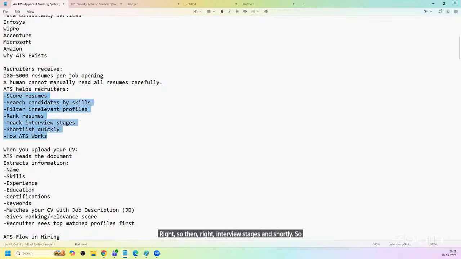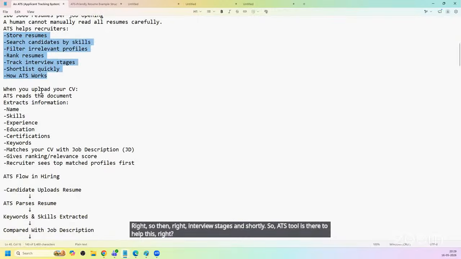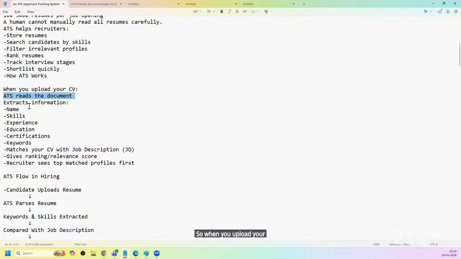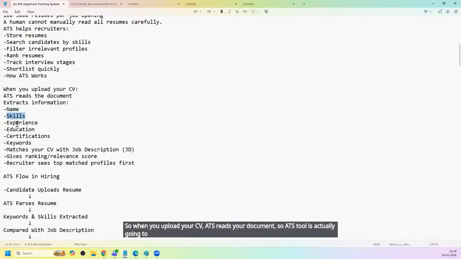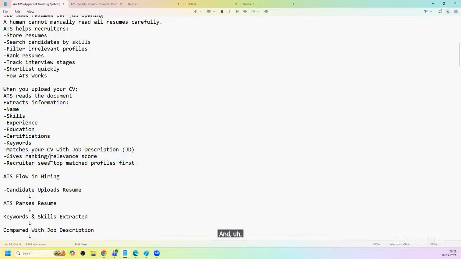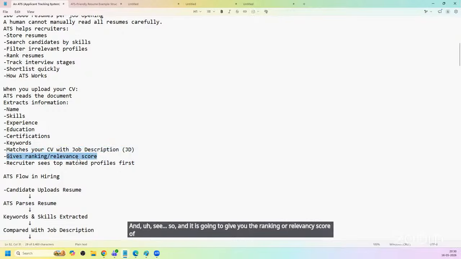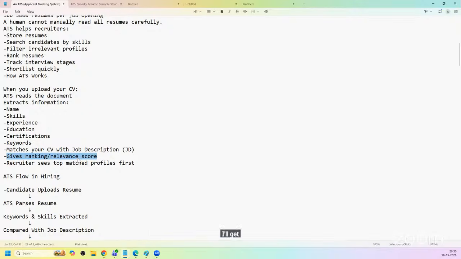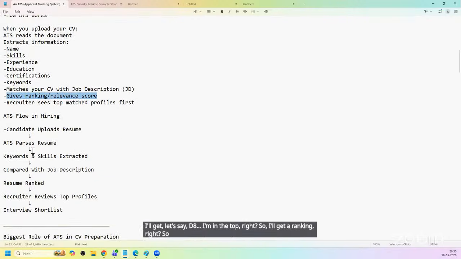So the ATS tool is there to help with this, right? When you upload your CV, the ATS reads your document. It is going to extract your name, skills, experience, and all these things, and it is going to give you the ranking or relevance score of your CV. Let's say 500 people have applied. Everyone will get a rank: 88, 86, 86, 56, 52. If I get, let's say, 88, I'm in the top, right? So I'll get a ranking. This is how it happens.